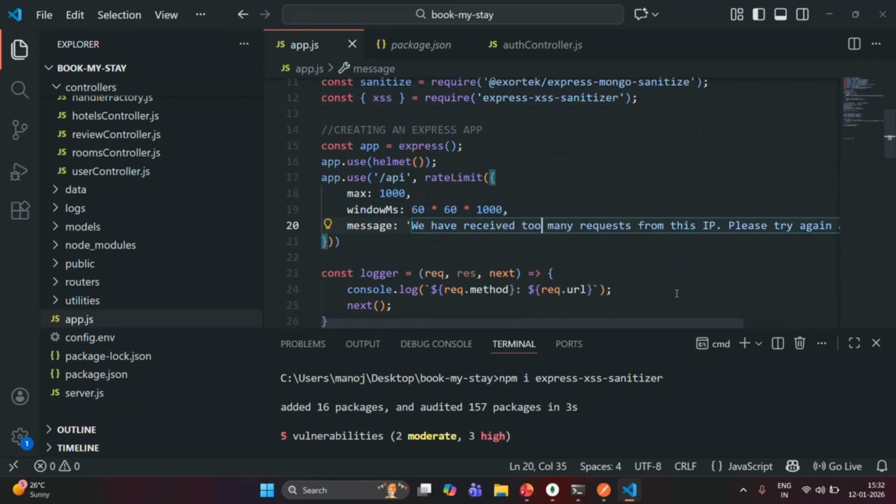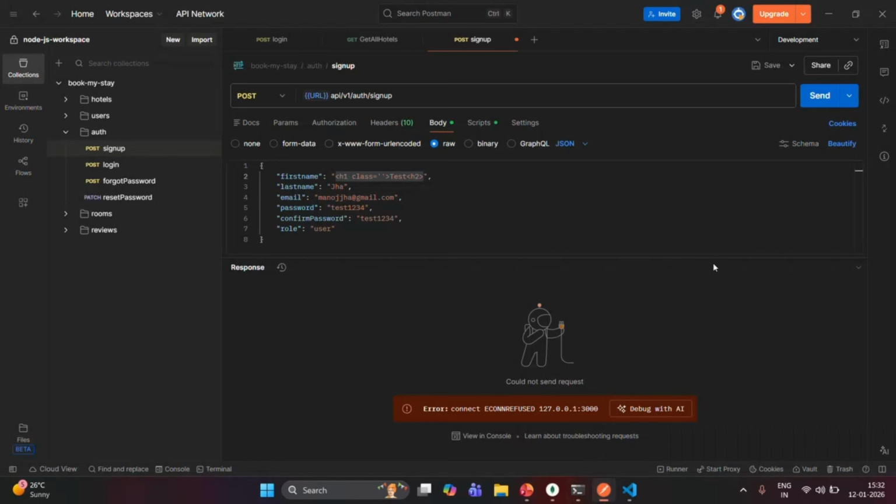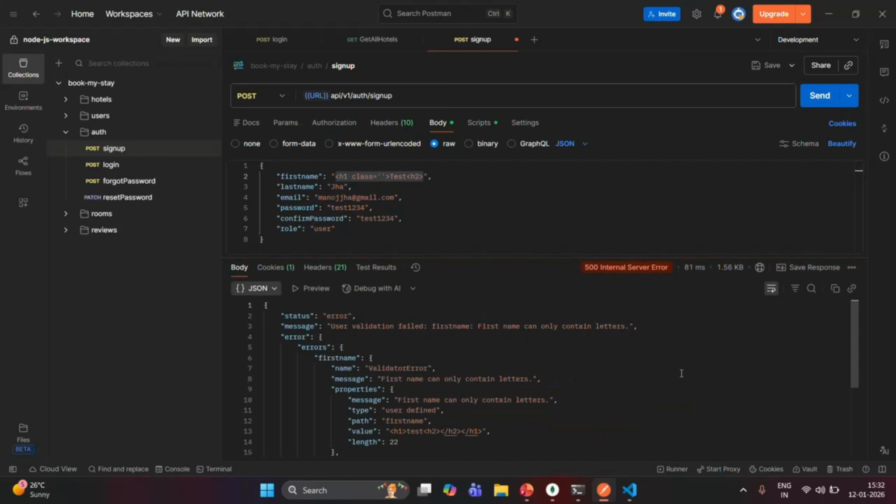Let me save the changes now. Let's check the terminal. So now the error is gone and the DB connection is successful. Let me send the request now. And now you see here we are getting this error which says user validation failed. First name can only contain letters, and this error is coming from our user model where we have specified that the first name can only contain letters.